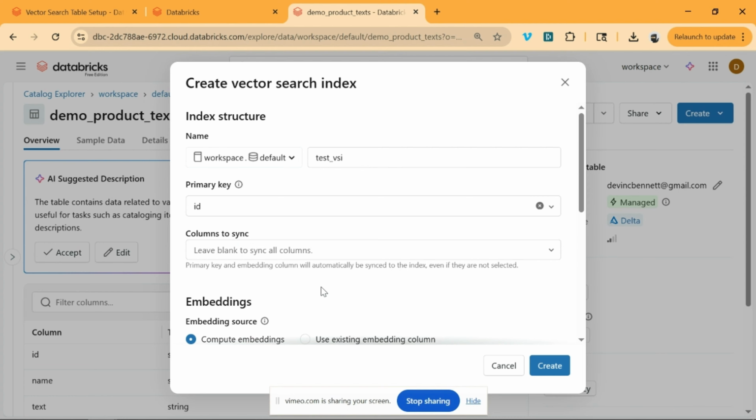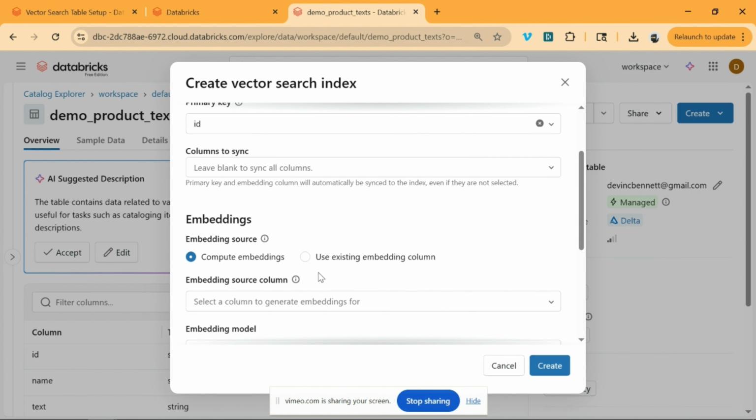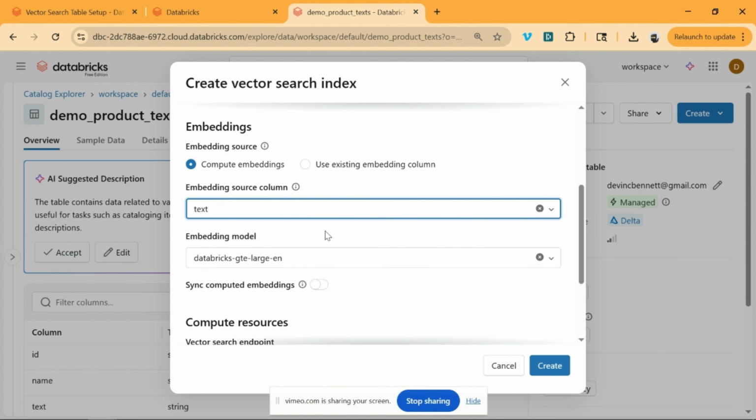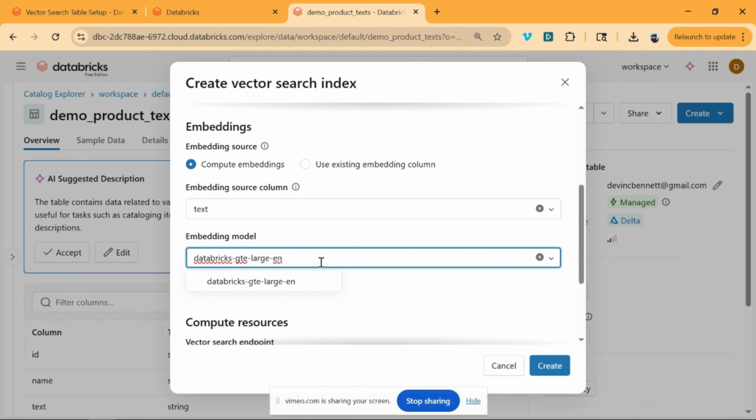I'm just going to leave it blank so that it will choose the ID and the embedding column by default. Next, you choose your embedding source column, which in our case is going to be the text field. If you already have a table with an existing embedding column, you can choose this option, but we're not going to do that today. Choose your embedding model.